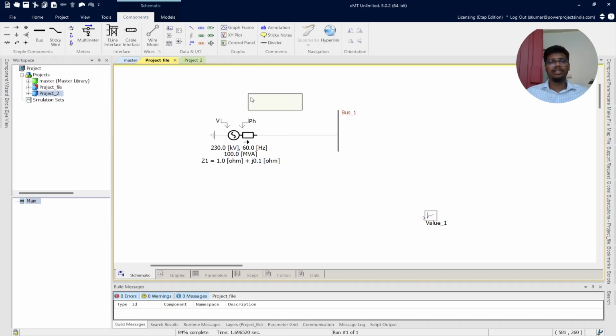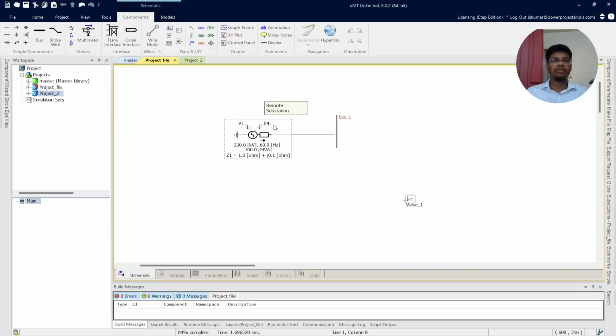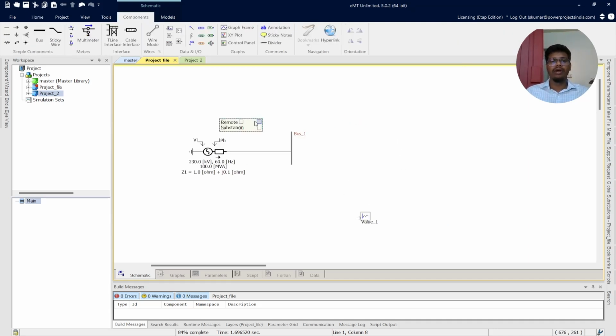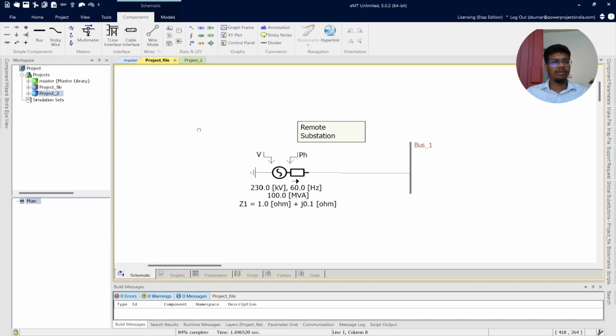And this is nothing but the sticky notes. And these are the orientations. So you can edit whatever is required. For example, this is like a nearby remote substation. I'm just giving this. So this is the basic thing of how we will be working on the PSCAD software.